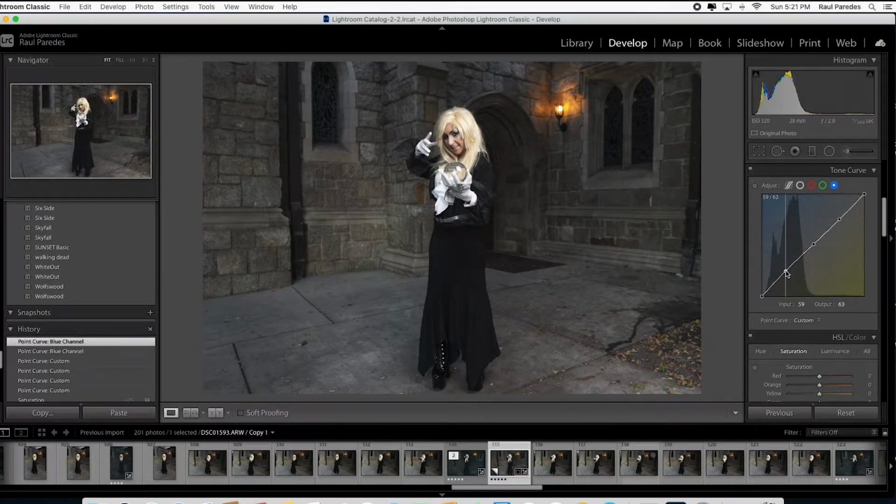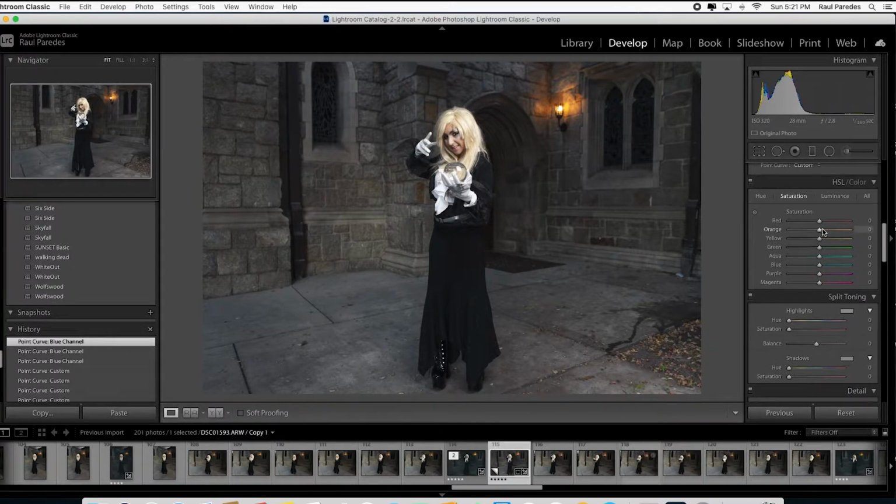So that's looking pretty good. I'm liking that. I'm gonna bring down some of the orange on the HSL panel and some of the yellow.